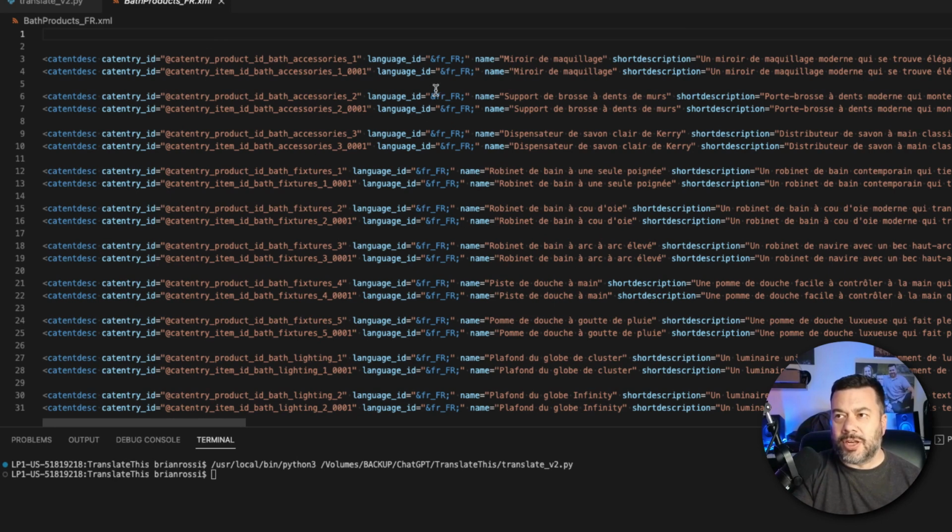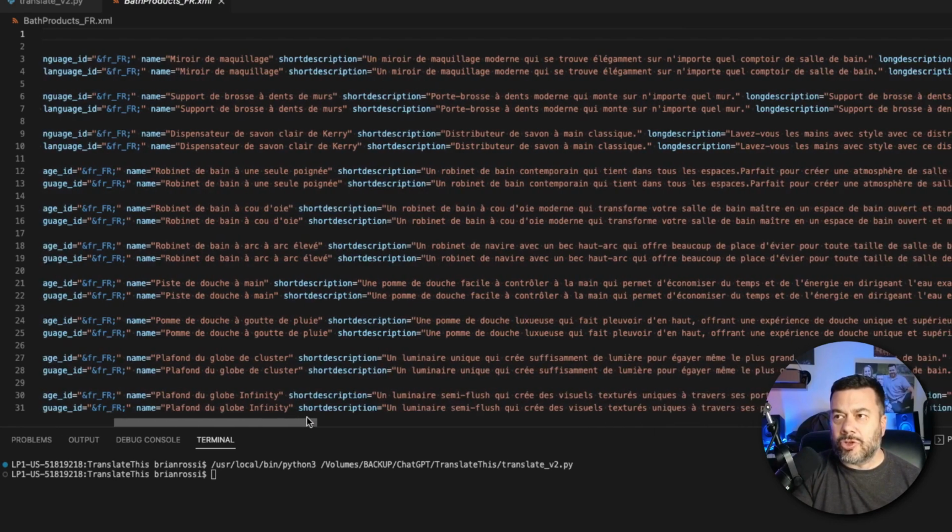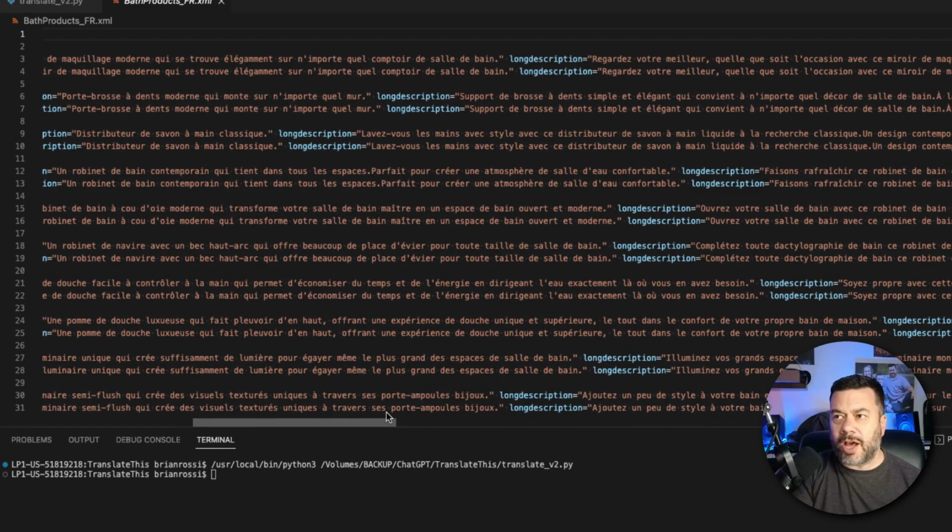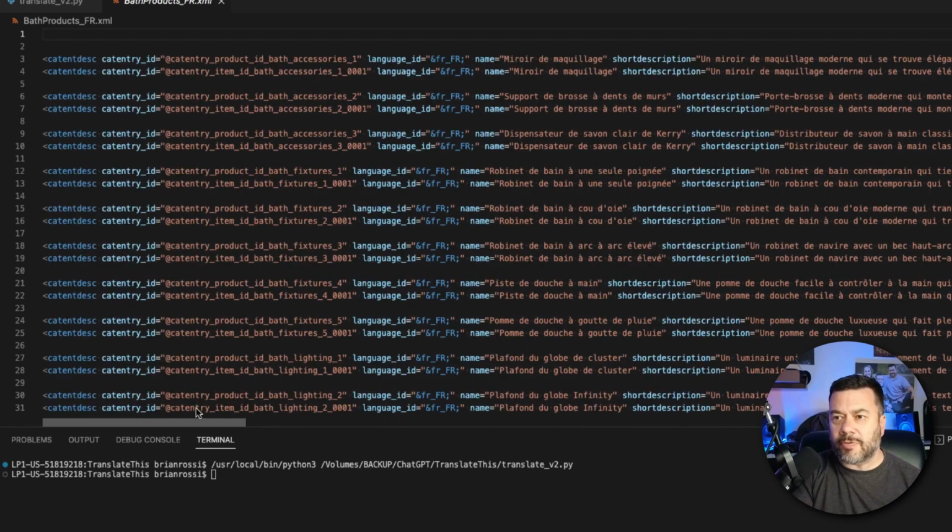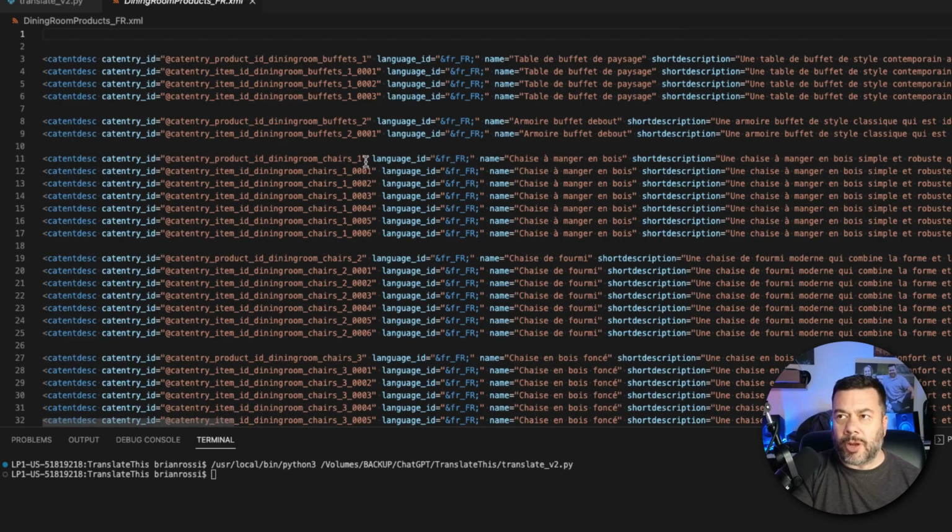But you can see that it's changed the language ID to FR_FR. It put the non-escaped ampersand back in there. The name, short description, and long description values are all translated into French. Same thing if we go into the dining room products and open up that file as well.